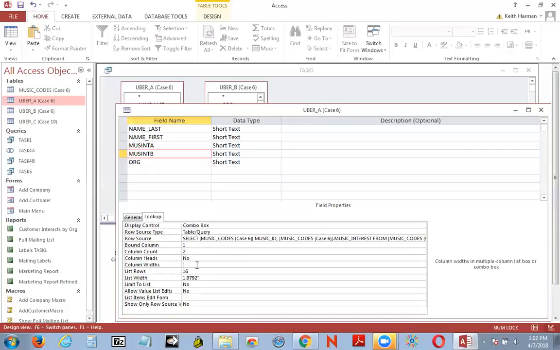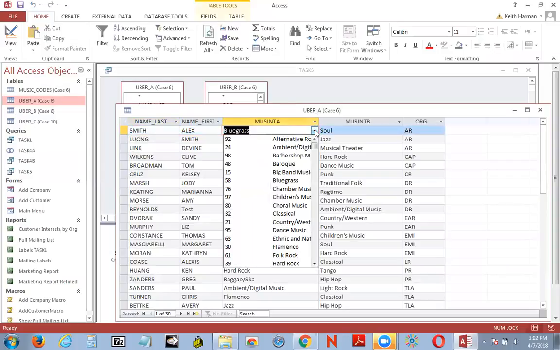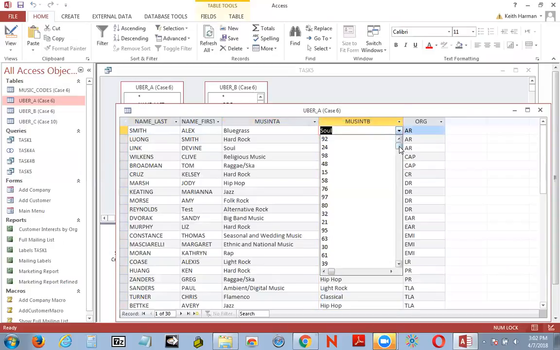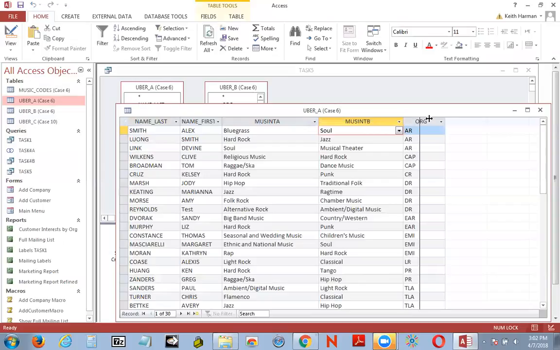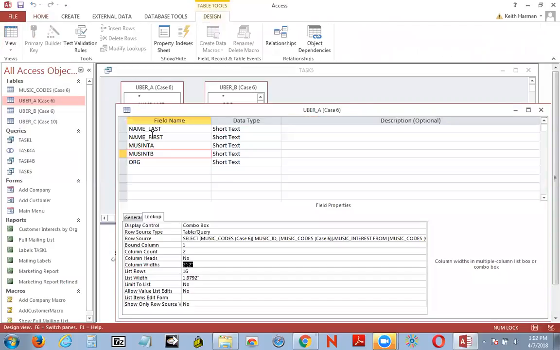And I'll put the column widths, since it looks like they're mixed up. I'm just going to do 2 inches, semicolon 2 inches. For the view, save the table. And so I've got music interest A. Okay. And the music interest B. Which gives me what I want. So let's go back to music interest A. We're back down. These are just some of the kinds of things that we run into.